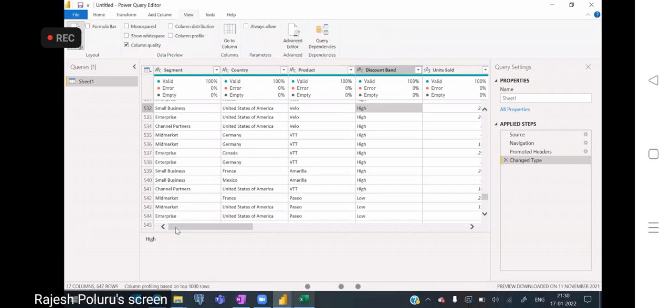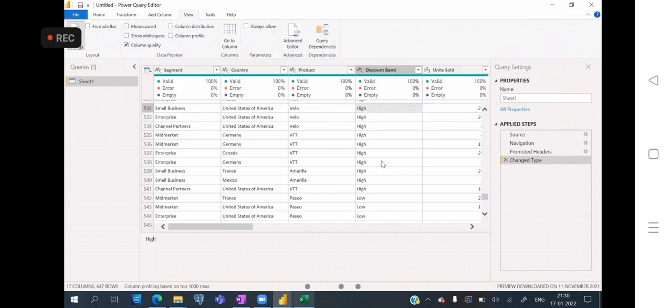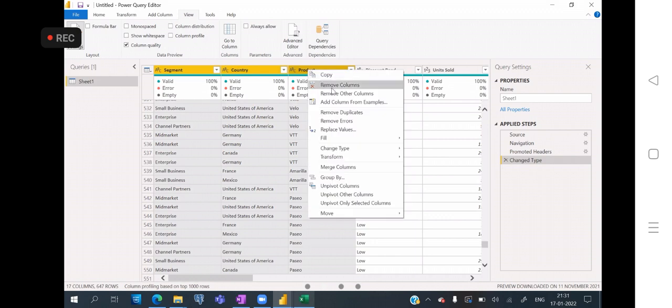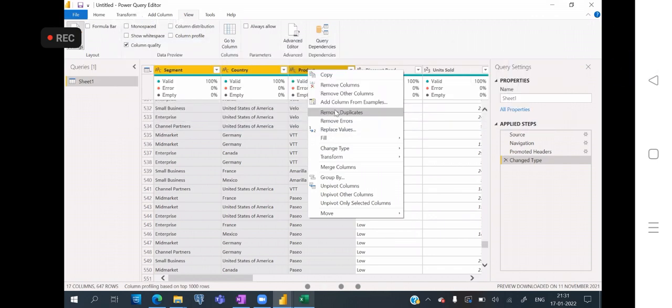Suppose we have multiple columns like segment, product, country, and so on. We can select one by one, or select three at a time and remove them. You just click on Control, hold the Control button and select, then right click and choose Remove columns. Remove duplicates also: remove duplicates will remove duplicate column information.